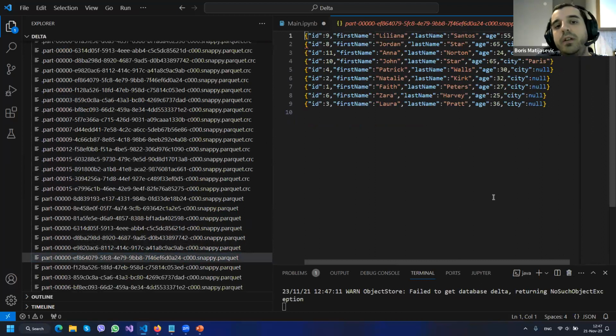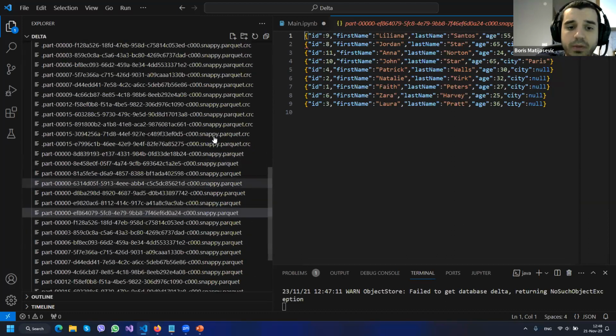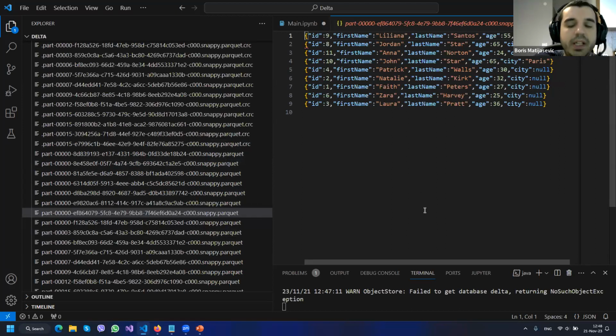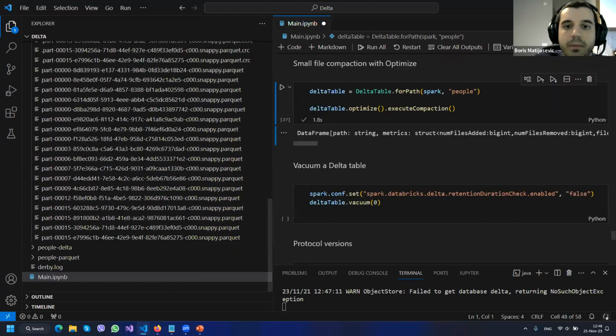And Spark will ingest this Parquet file with much better performance instead of us loading a lot of small Parquet files. Okay, this is a trivial example, but like I said, you can imagine that we have terabytes of data with millions or billions of Parquet files.